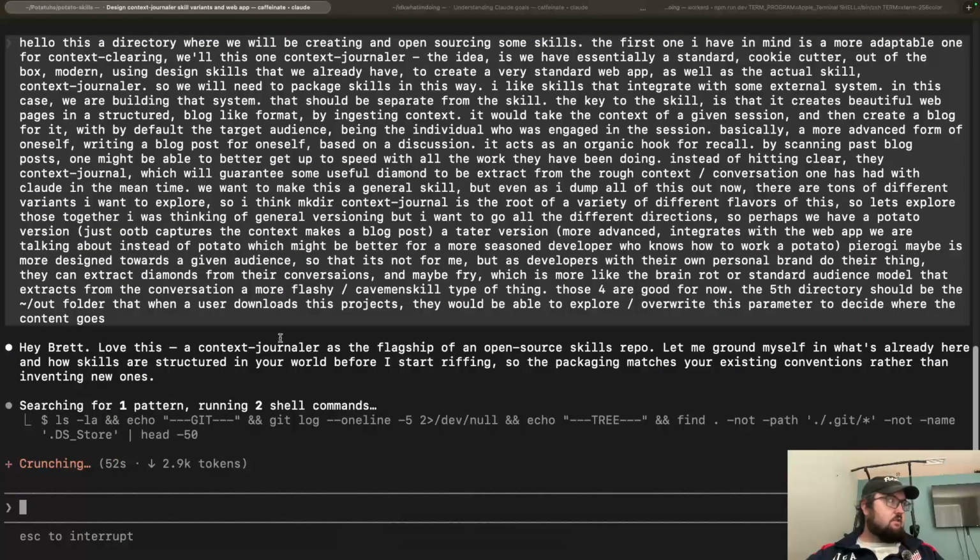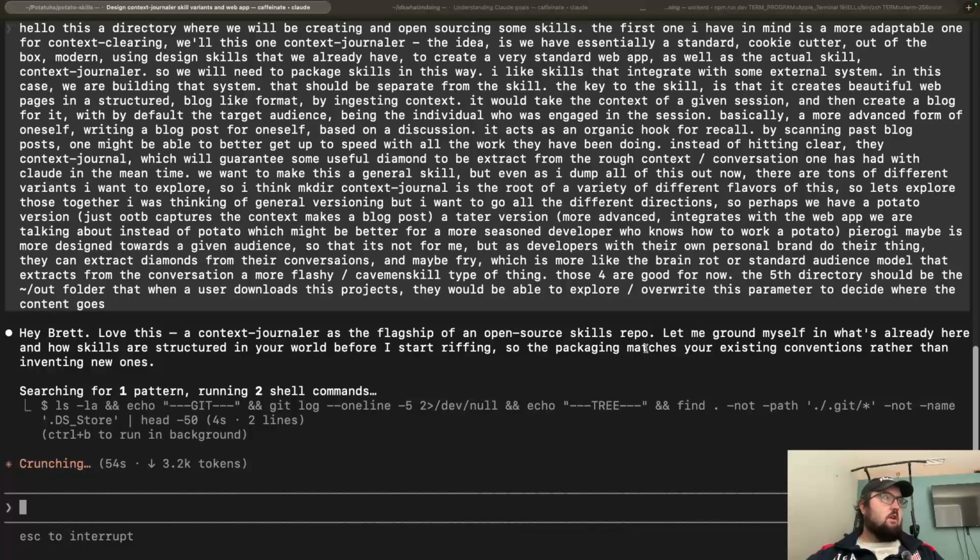Hey, Brett, love this. A context journaler as the flagship of an open source skills repo. Let me ground myself in what's already here and how skills are structured in your world before I start riffing so the packaging matches your existing conventions rather than inventing new ones. Nope. We have nothing right now.